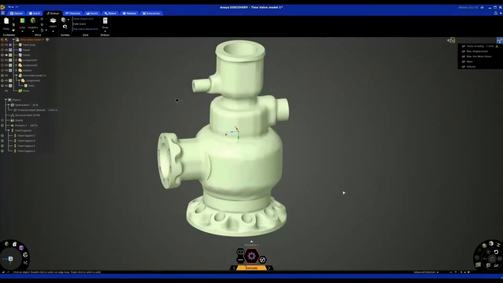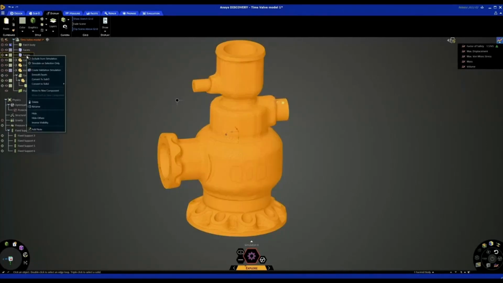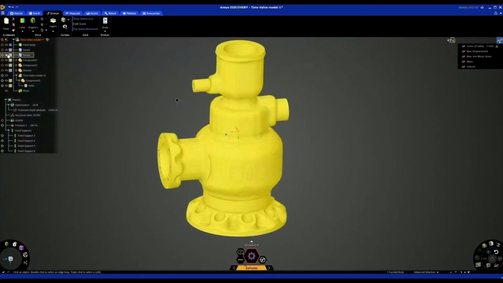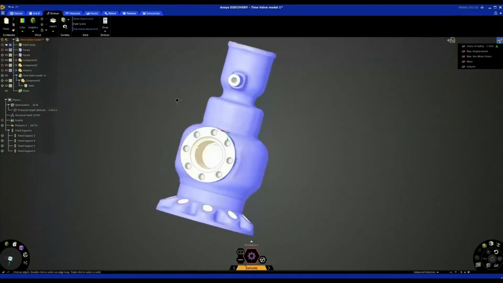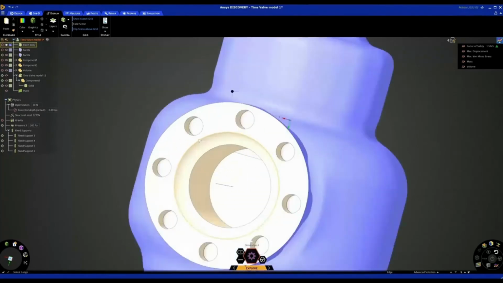So if you want to go one step further and actually convert your now STL back into a solid format, we can do that again just using your right click, convert to solid, using surfaces. Within a few seconds you'll end up with a result that looks like this. So this is now a solid format that can be modified.